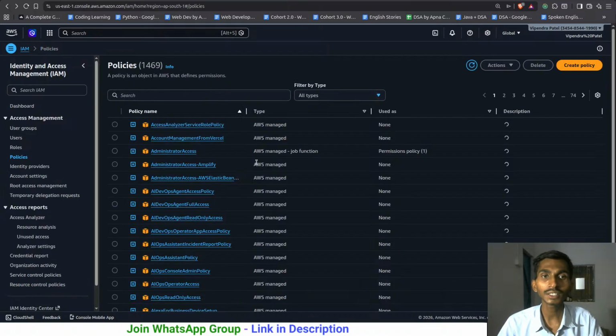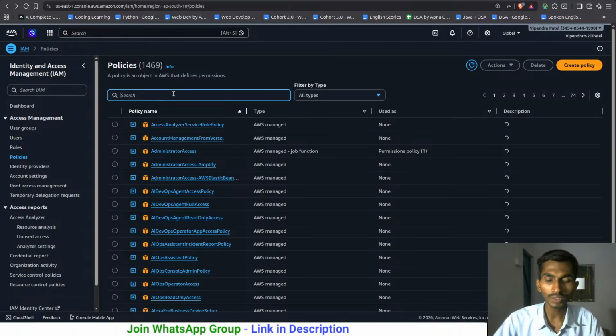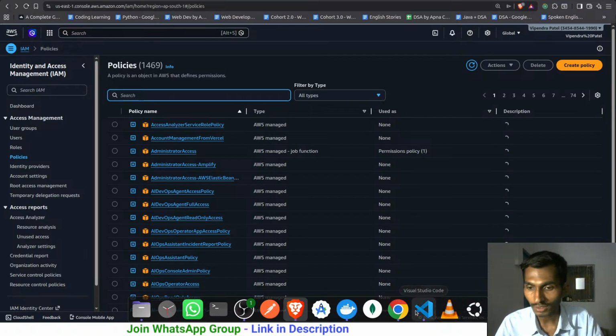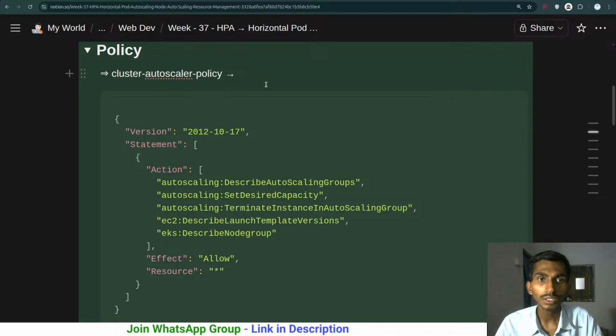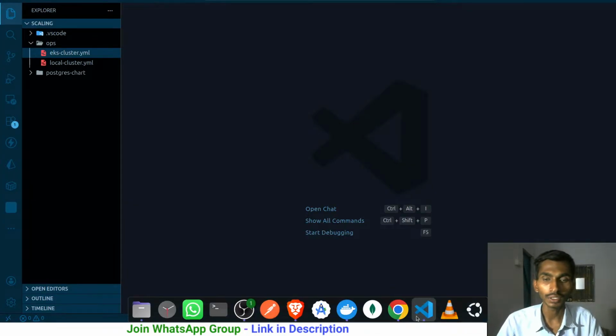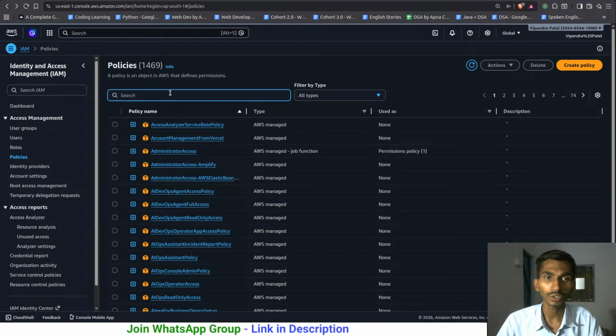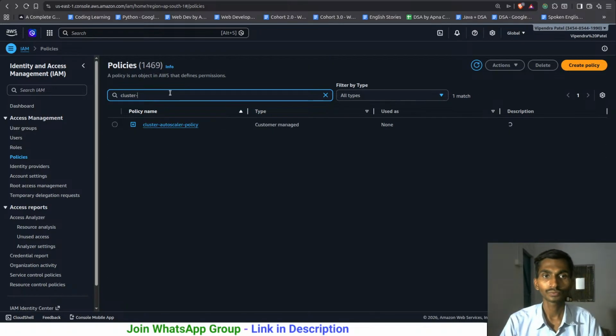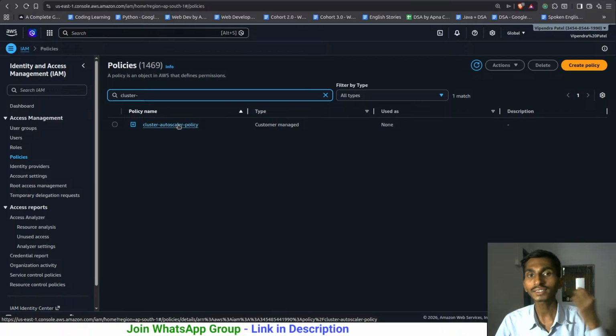Once the policy is created, what is the next thing that you have to do? If you search your policy by name, what was the name of our policy in our case? The name was cluster AutoScaler policy that we created. So if you search the name, you will be getting the policy over here. This is the policy that got created, and the next thing is that you will have to add that, of course.